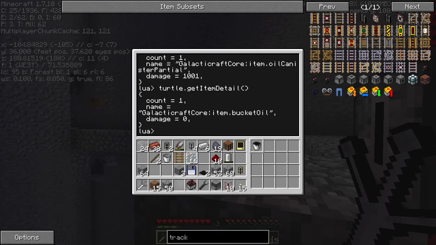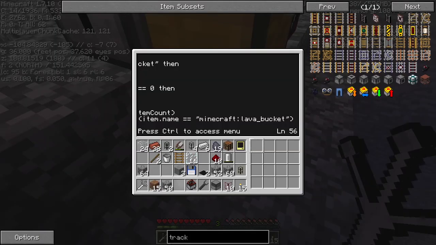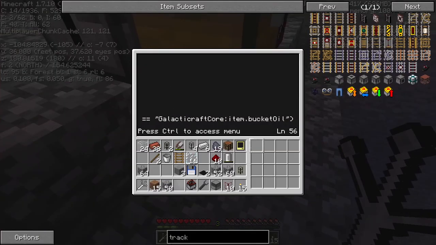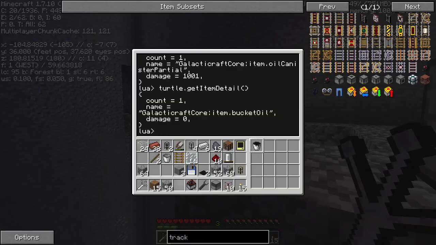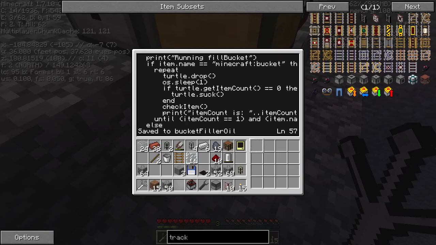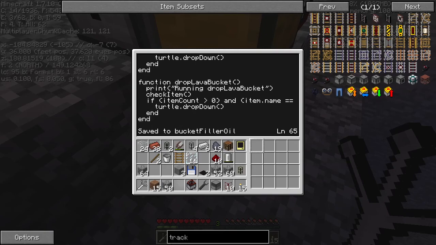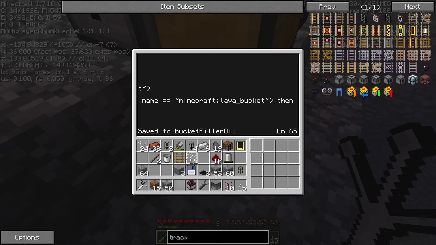Okay. So that is quite complicated. But we can make use of it. So, okay, ComputerCraft core, and I'm going to type that in, change this. Name equals ComputerCraft core :item dot bucket oil. Was bucket supposed to be capital? No. Okay. So, there we go. Now we can save, and we can find the next line. Okay, print running drop lava bucket. That's fine. We can leave those with the lava name.